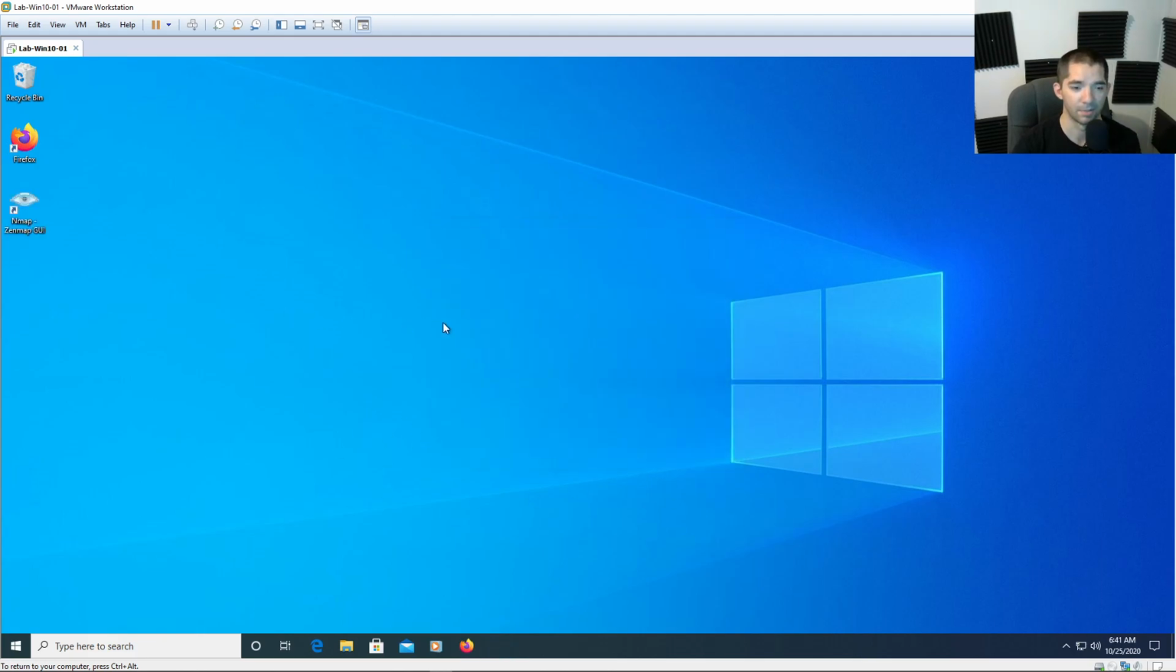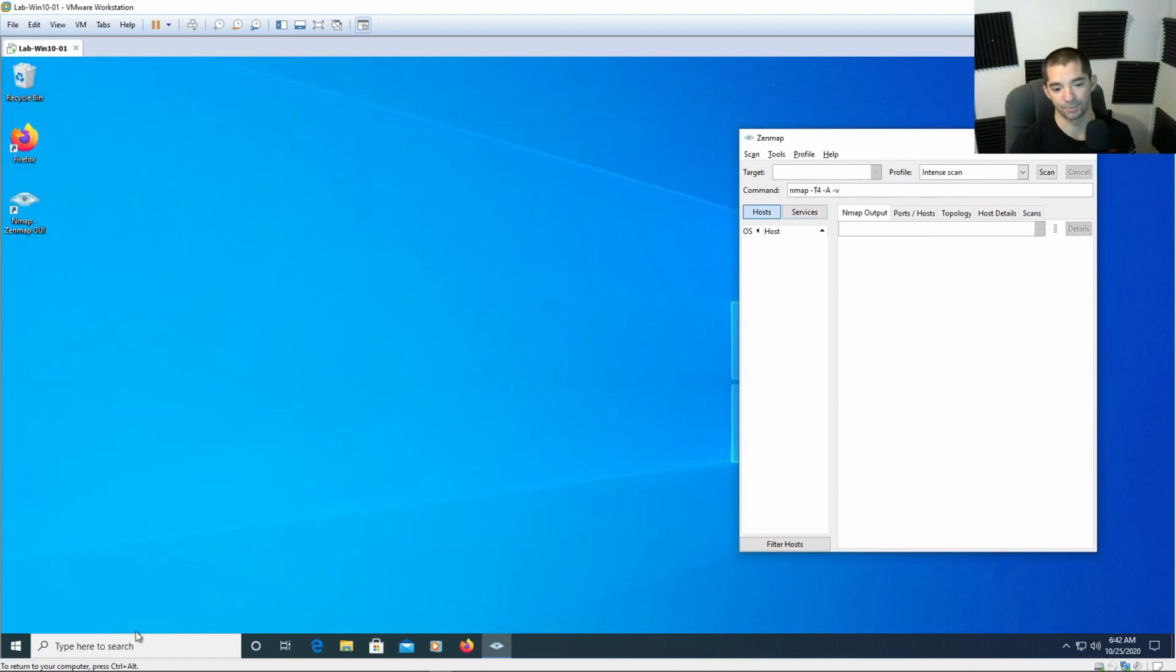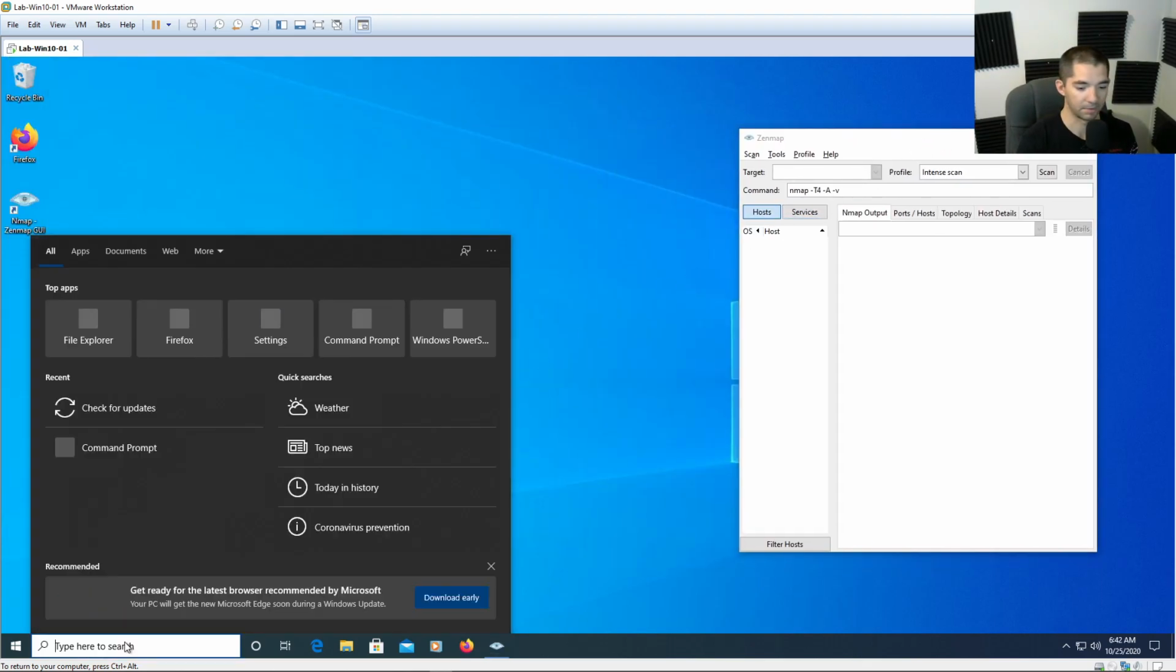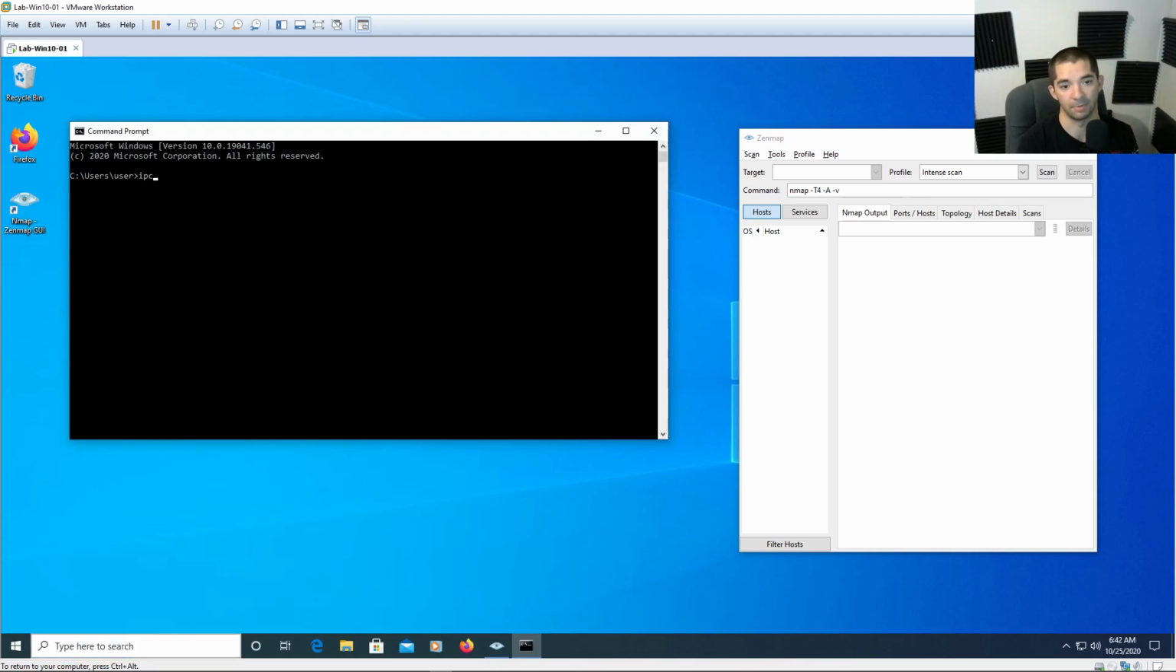Okay, here we go. So we have Nmap, and this is the Zenmap GUI. Go ahead and double-click that. Alright, so here's what we're going to do. For simplicity, I'm going to click the search bar, type in CMD, command prompt, and then type in ipconfig, if I can type right.